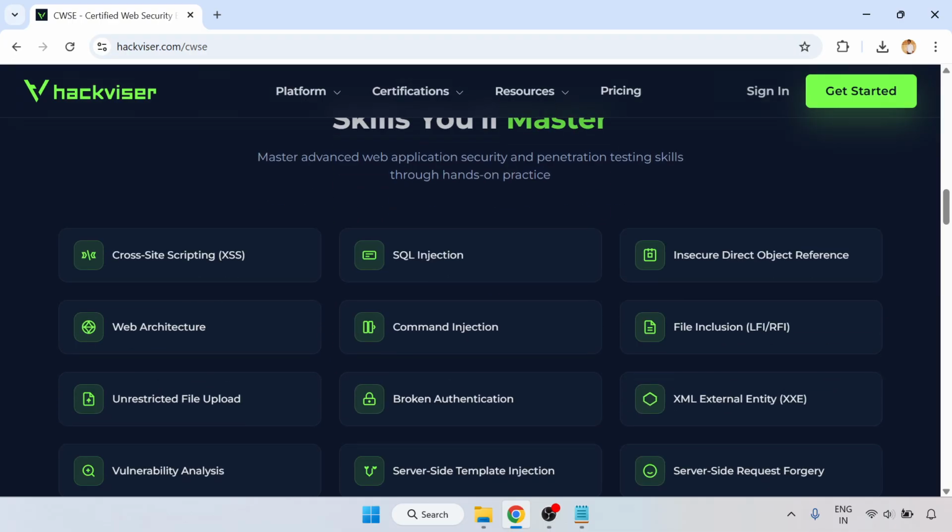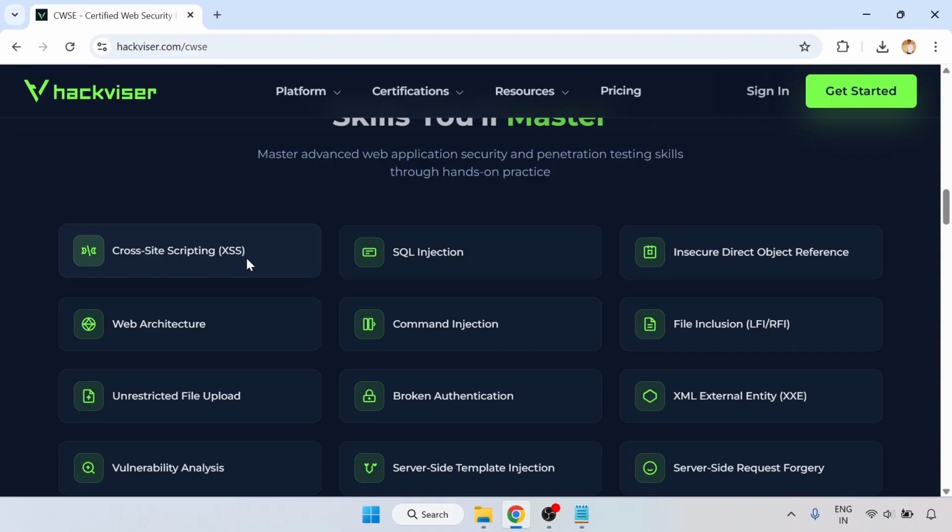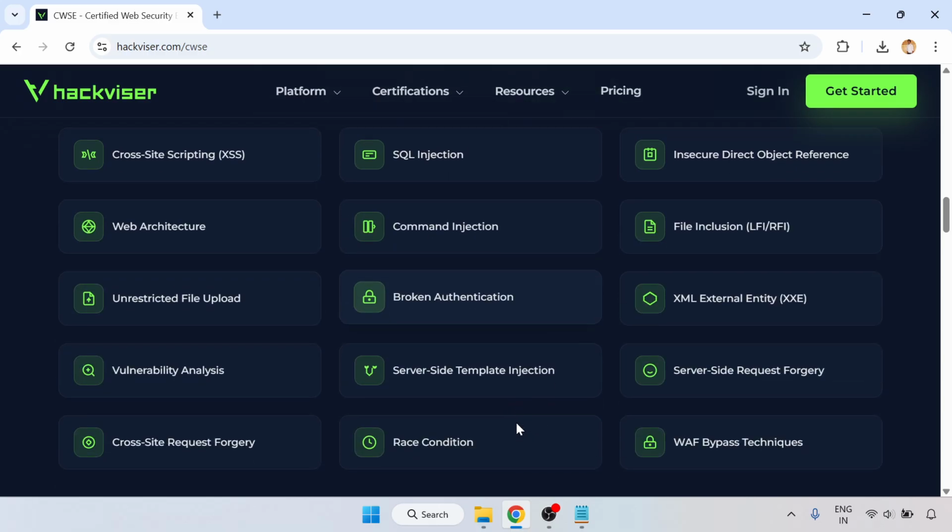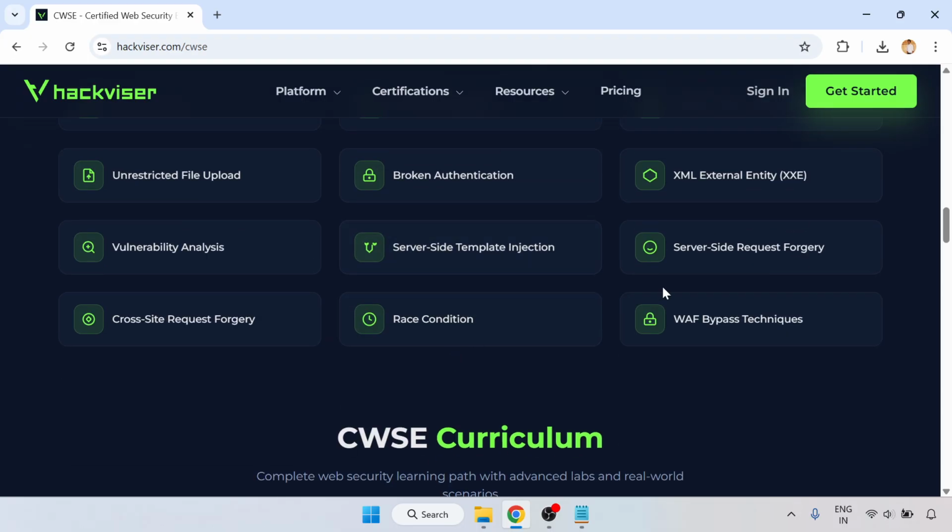And the skills you will master are cross-site scripting, that's XSS, SQL injection, insecure direct object reference, web architecture, command injection, unrestricted file upload, broken authentication, XML vulnerability analysis, server-side template injection, server-side request forgery, cross-site request forgery, race condition, and web bypass techniques.